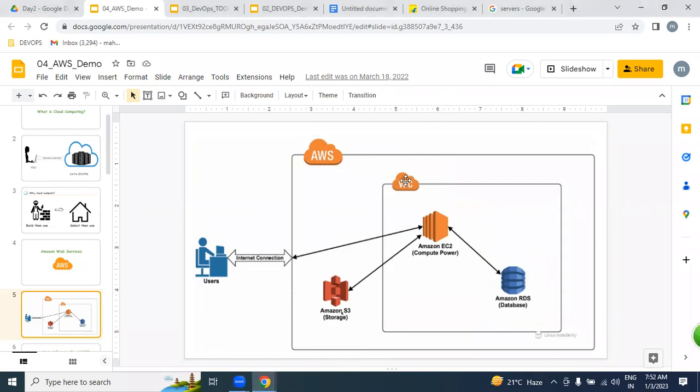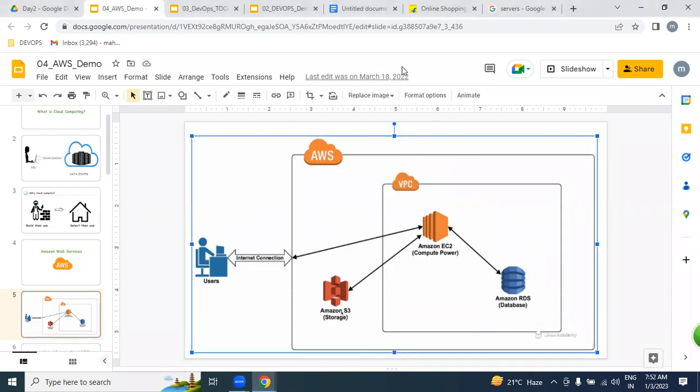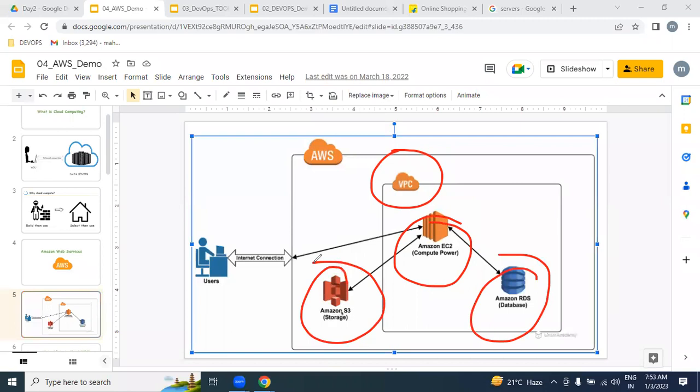So, what is a VPC first? I want to clarify with you what is a VPC, what is EC2, what is RDS, and what is S3.